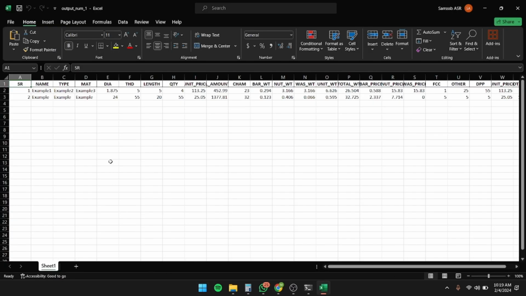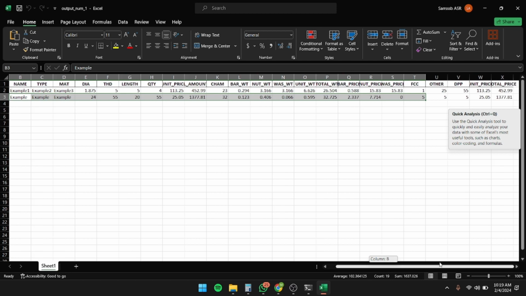This has relatively more details than the file that was showing on the interface.